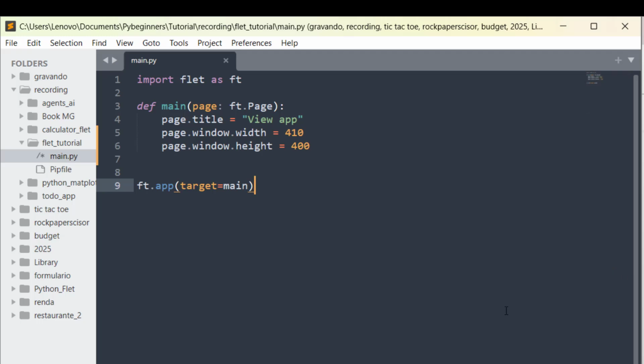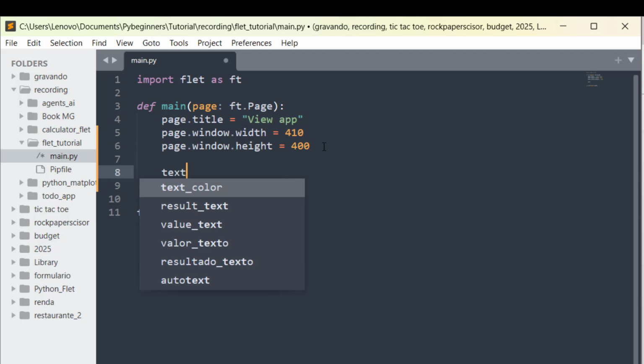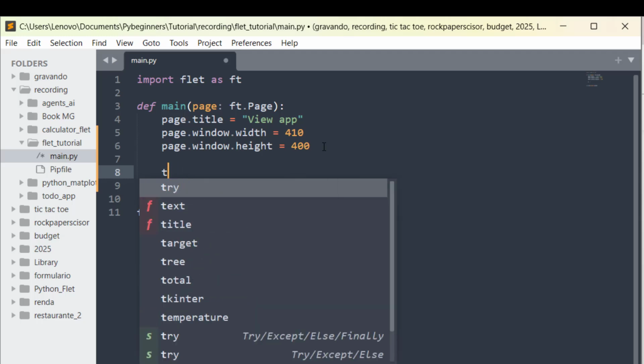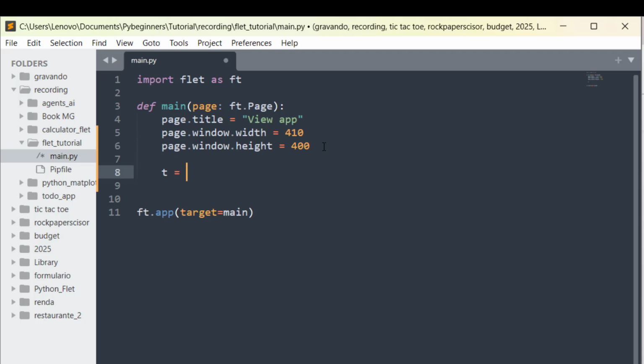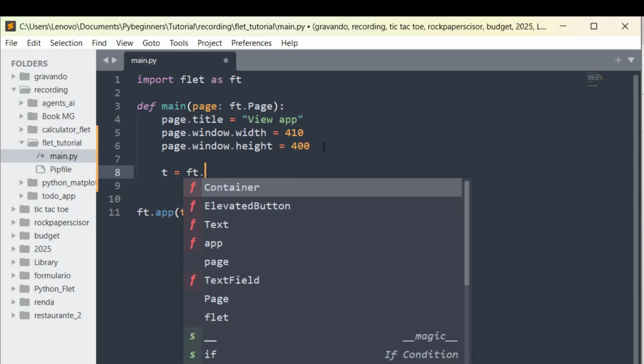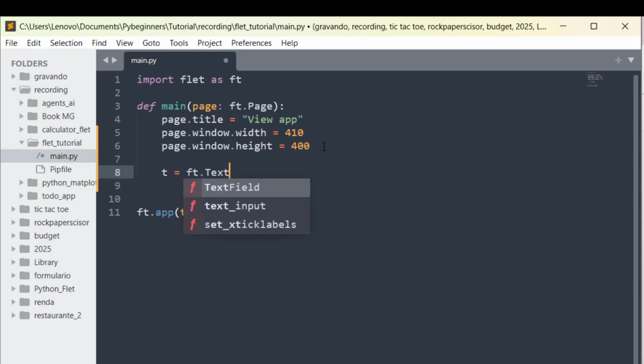The first thing that we can do is the basic usage of text. In order for us to work with text, I'm going to create one variable, and I'll call it t itself. This t will be equal to ft.Text, open and close parentheses. This Text widget is the widget that helps us show text in our app. Inside we can give anything that we want.